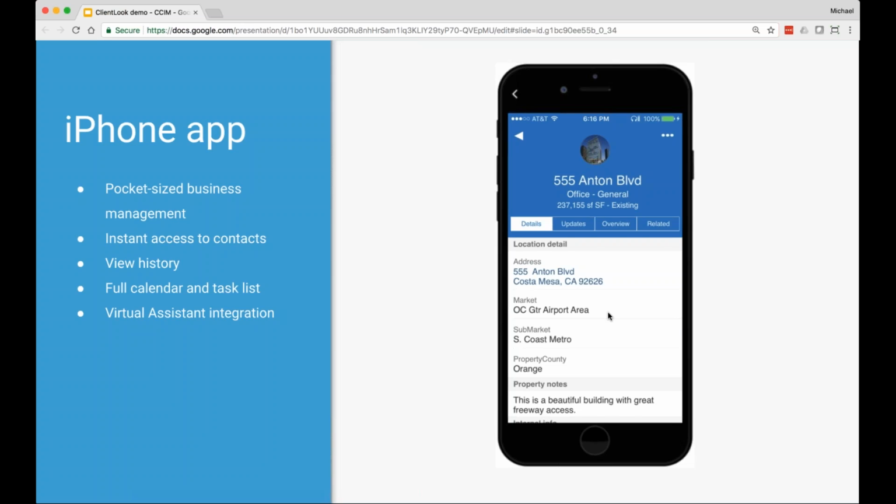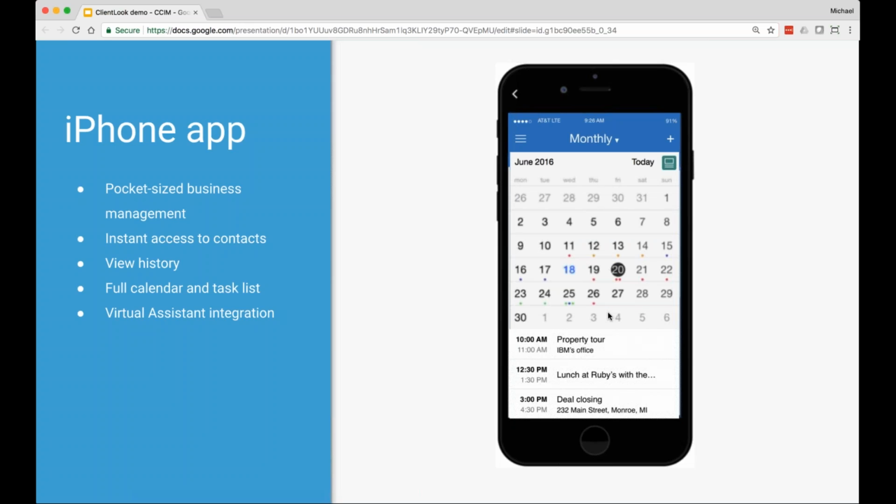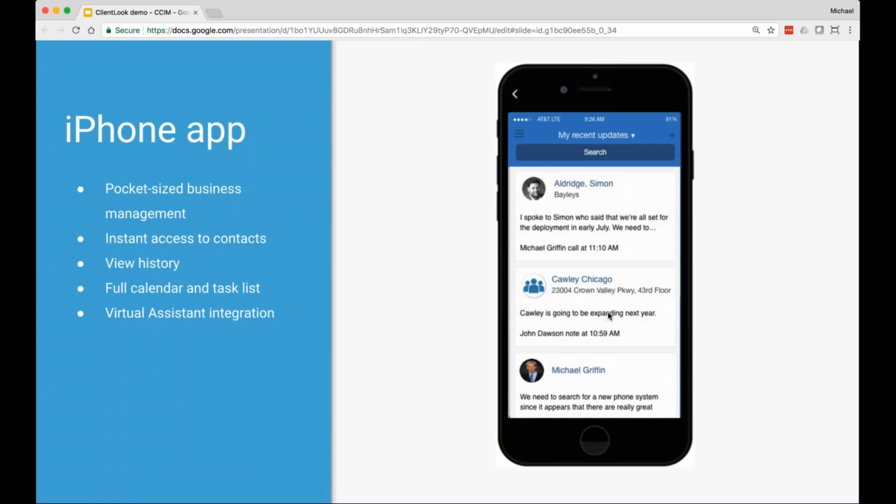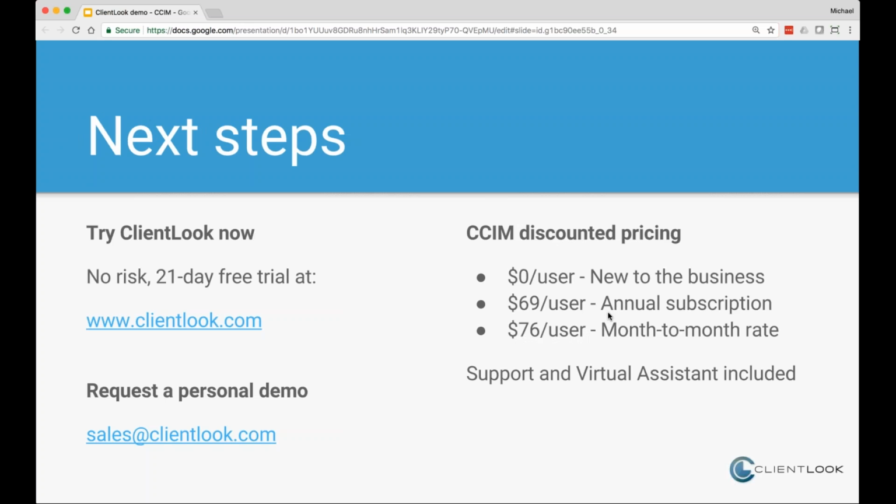Oh, the other cool thing is that your clients can use this too. Your clients can download the ClientLook mobile app and log in and gain access to their deals that you've shared with them. So that's another thing that you can profess to be able to provide. Hey, you can use a mobile app to gauge my activity.